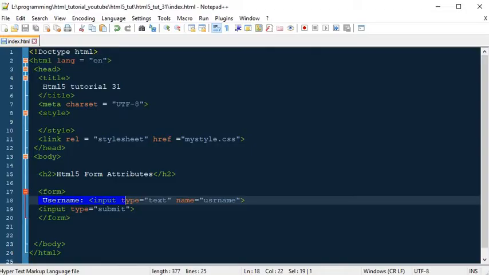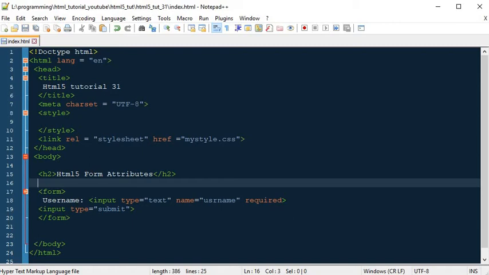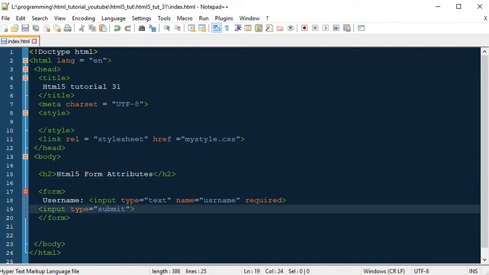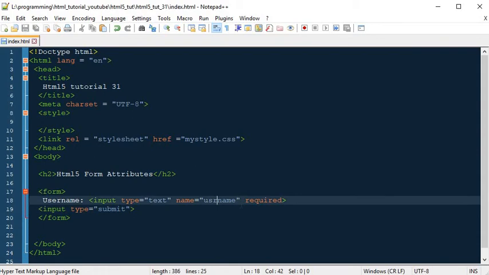But if we add the text required here, then you can't click submit. Whenever you try to click submit, an error message will appear. You can see the error shows please fill out this field, but if you type something and click, nothing will show. So the required attribute is generally used whenever you need the user to input something in the text field. You can't leave that blank.